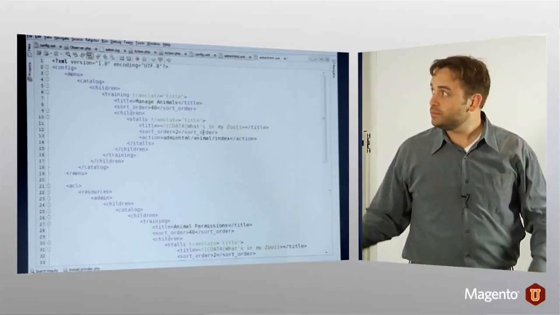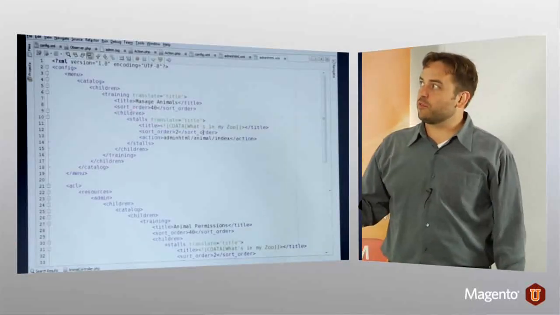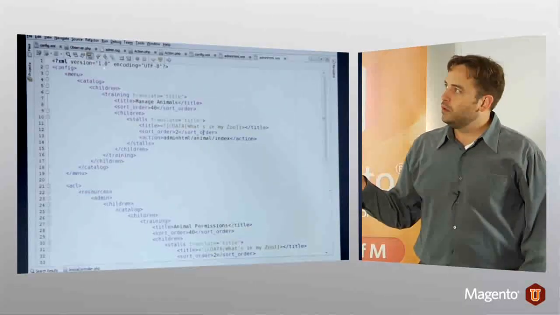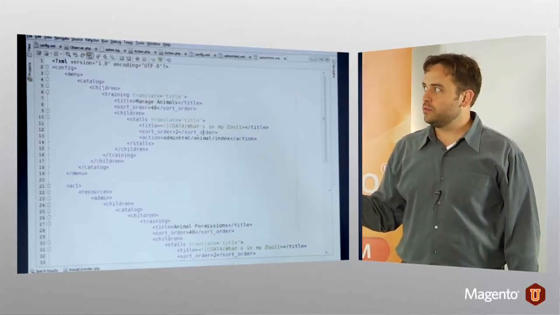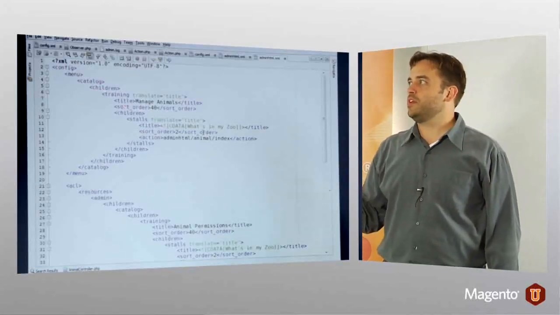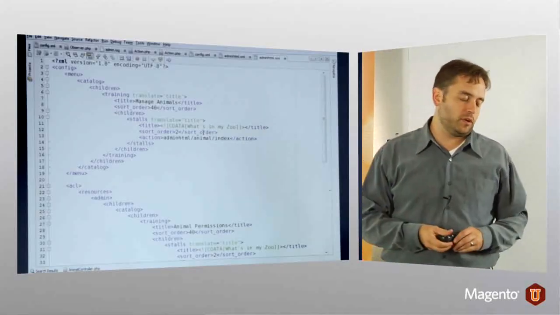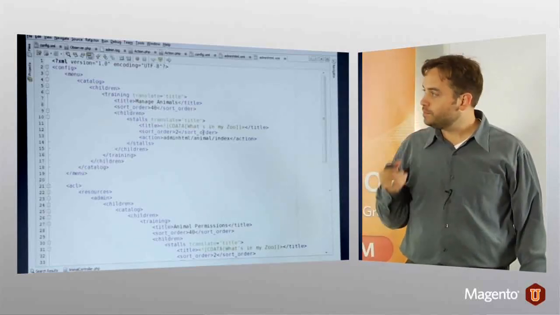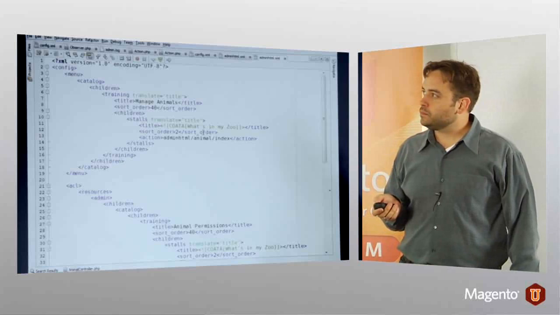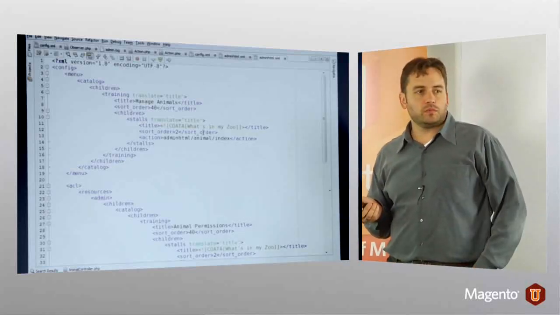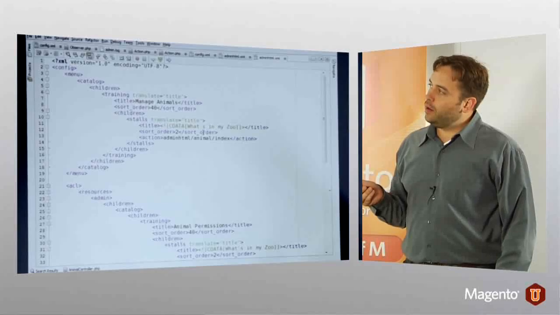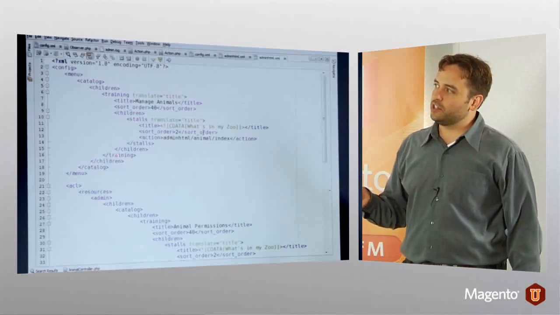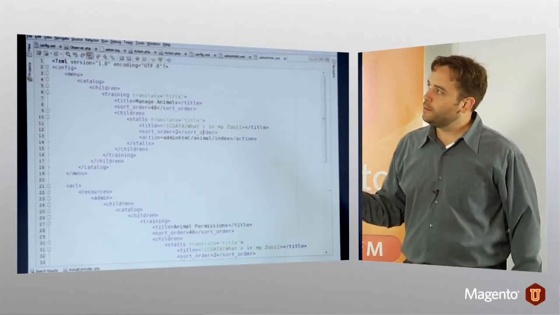You're adding a child under catalog? Exactly. I'm just referring to some existing nodes. So this is probably defined in the catalog module. Config menu, catalog, children. So I'm adding something. It will probably be adjacent to manage products. So under catalog in children, a sibling node of this would be that product node that we saw earlier.